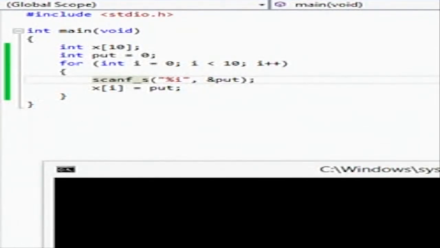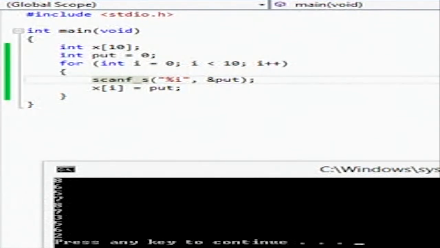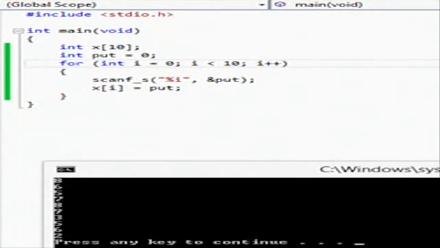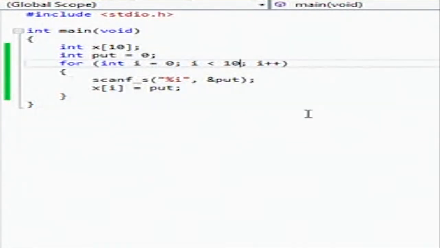It's not prompting me, so that's why you need to prompt the user. So let's say 8, 6, 5, 7, 8, 9, and we're gonna intentionally go over. Well, it won't allow you to go over because the counter is protecting it because it's up to 10. So our counter is protecting that.